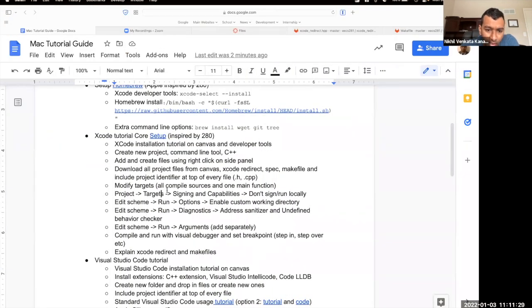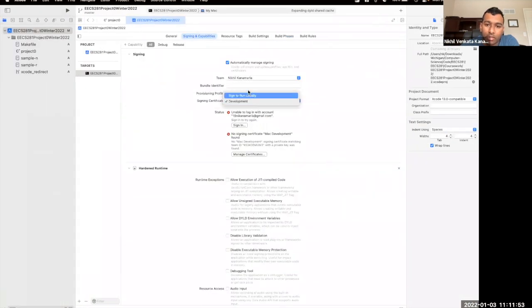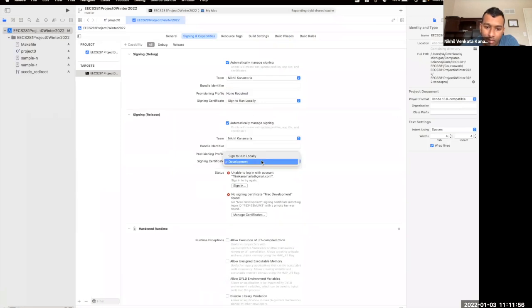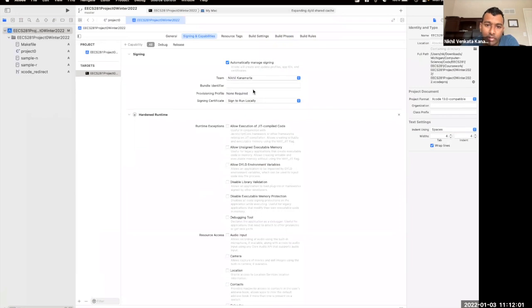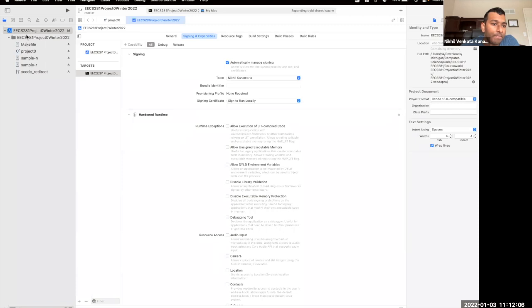What's next? Yeah, so you may not encounter this issue. So project targets signing capabilities. You don't want to sign it and run it locally. This is mainly meant for iOS development, but we're not doing iOS development here. It's just the data structures and algorithms class. You don't need to go this far. So you want to go to project targets, signing capabilities. You want to sign to run locally, sign to run locally, and everything's going to work. Yeah, that should be good to go. All right.